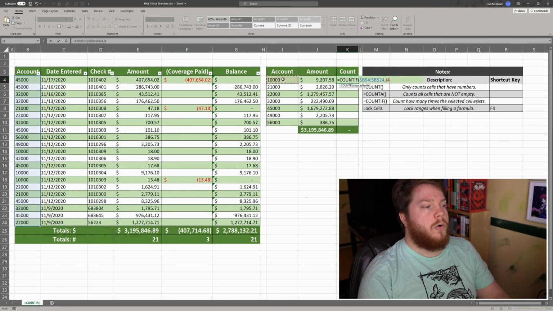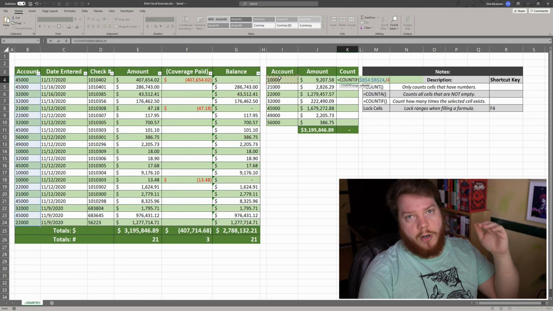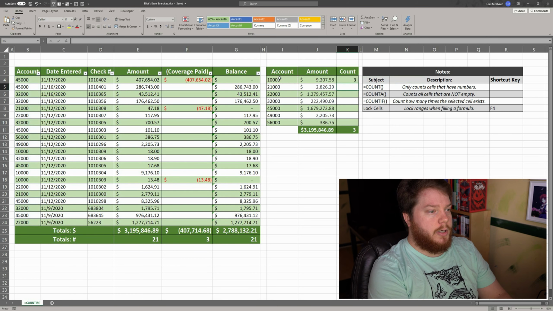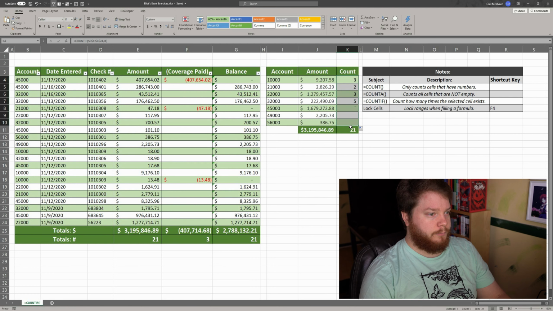And remember, we don't want to lock this one because as we drag the formula down, we want the selection to also go down with it. Go ahead and hit enter on this. The first thing we see is the 3. Go ahead and drag this down. And then we have a 3, 2, 3, 5, 6, and 1, 1.